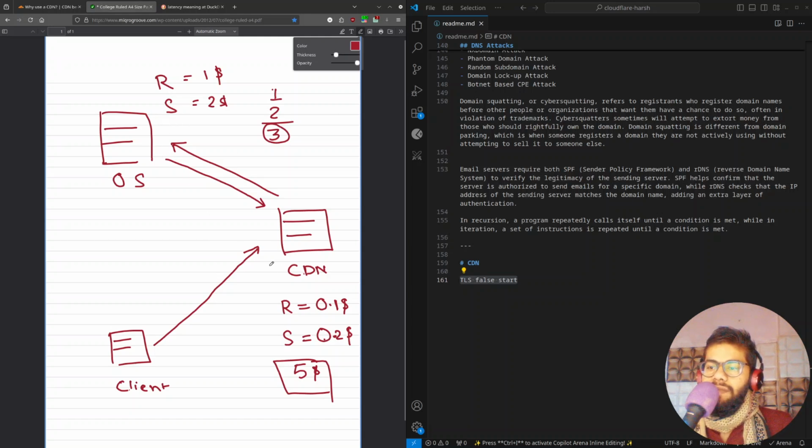And then this content is served to the client, and how much will the CDN be charged? For example, it receives the query two times, so the receiving charge will be 0.2 dollar, and it sends the query two times, so it will be 0.4 dollar, for a total of 0.8 dollar for this.